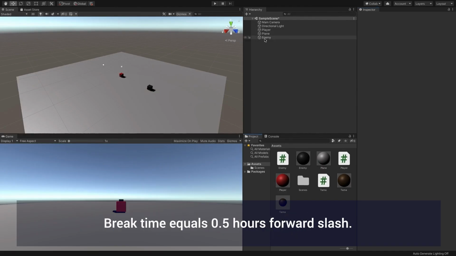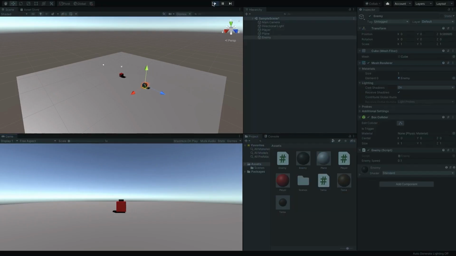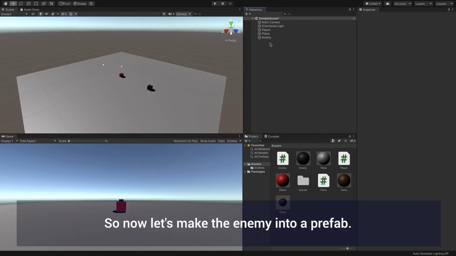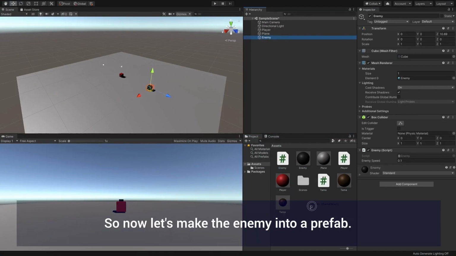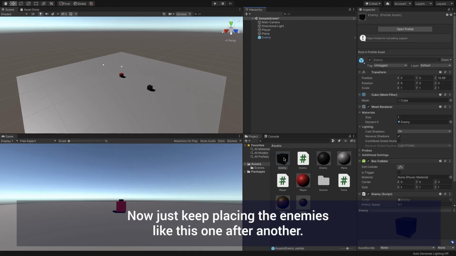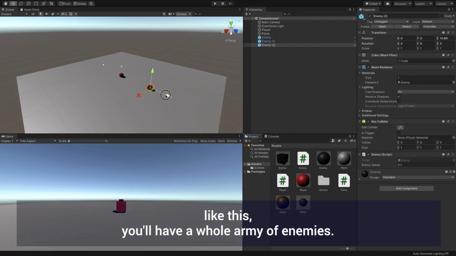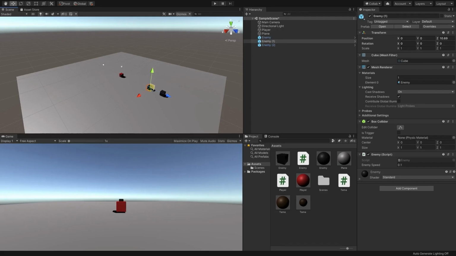Break time equals 0.5s. So now, let's make the enemy into a prefab. Alright, it's done. Now, just keep placing the enemies like this one after another. If you keep placing them on the screen like this, you'll have a whole army of enemies.